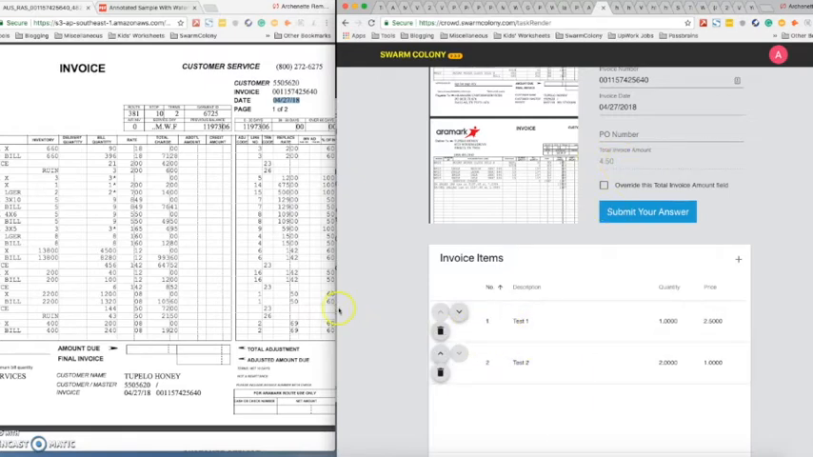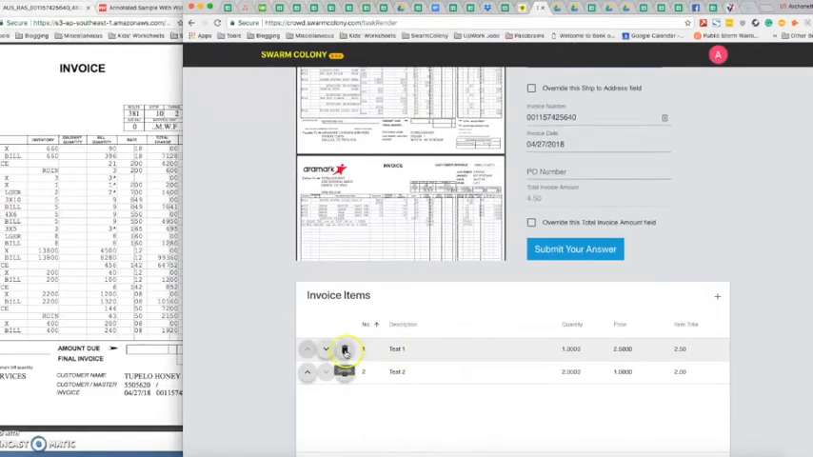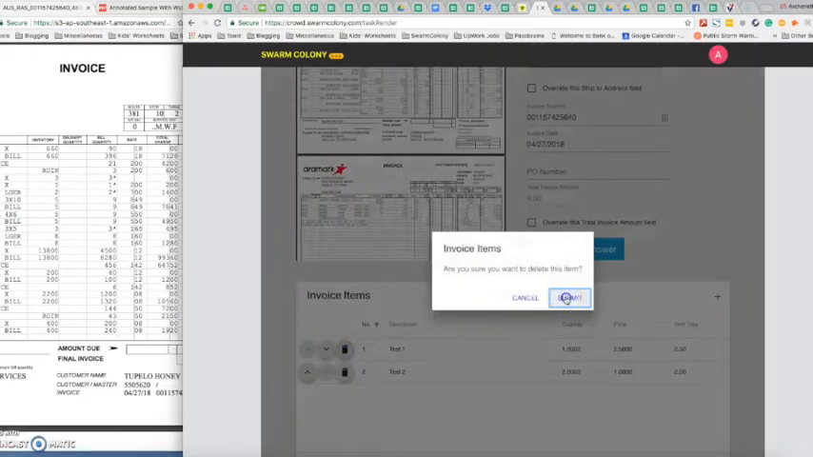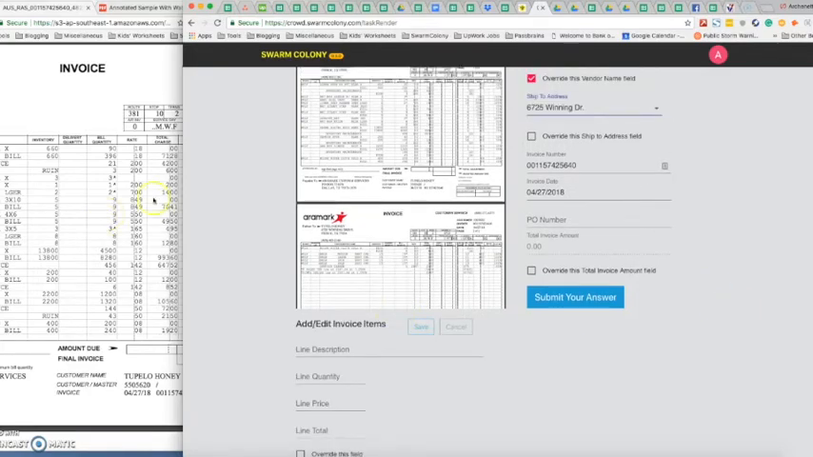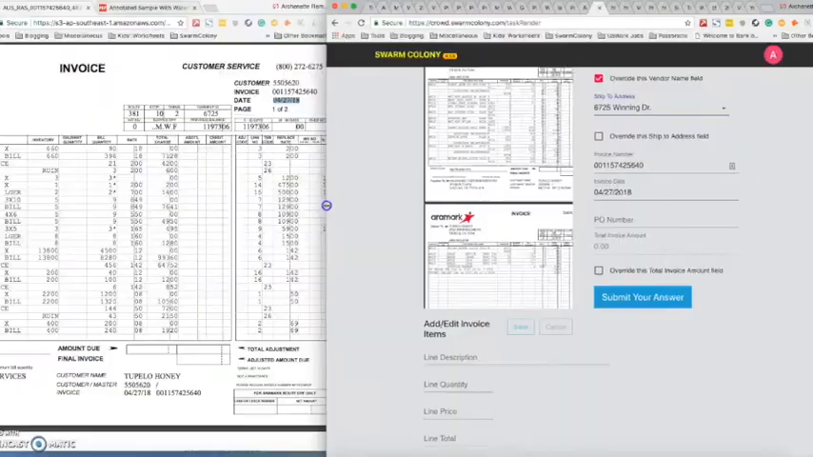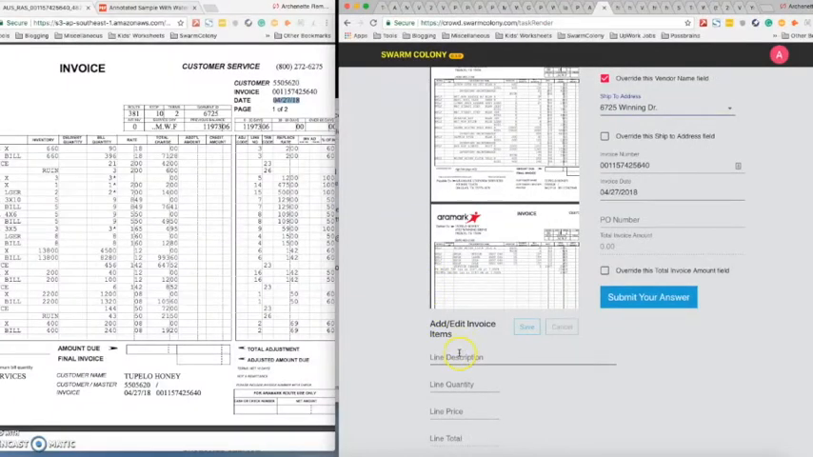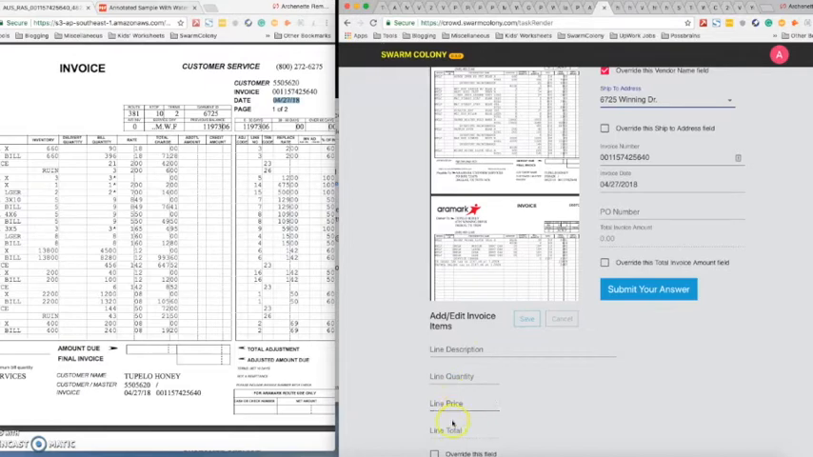So if you want to add a new row, let's just say, I'll just remove that first because this was a test a while ago. So, okay, now it's empty. So we're going now to our invoice items. If you're going to add a new row, you're going to select the add button. So you have here the line description, the line quantity, line price, and line total.